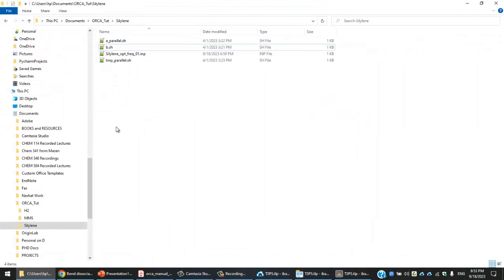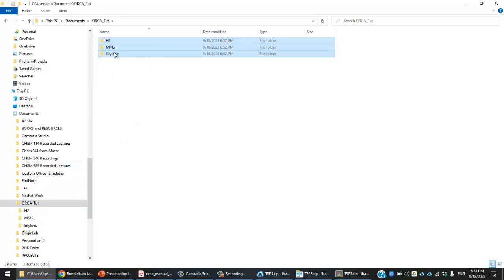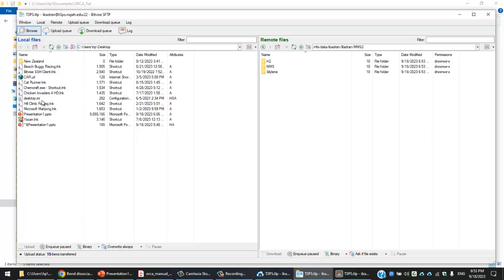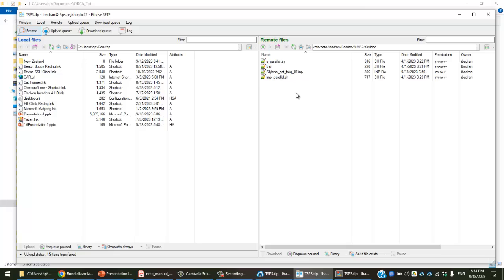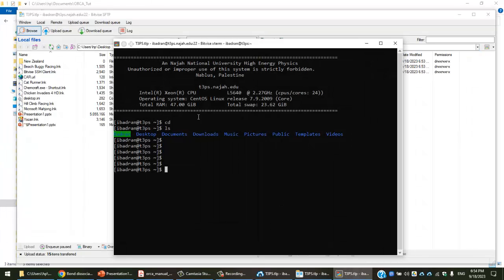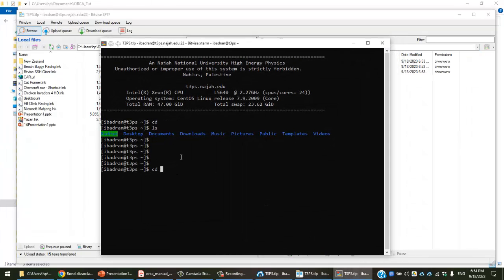So you go to your Windows Explorer, choose all of these three folders and drag them into this window. Okay, you can do this also from here. Now it's copying. I think it's finished. I have good internet today, so now the files are ready. Okay, you need to copy this path, so Control-C here.